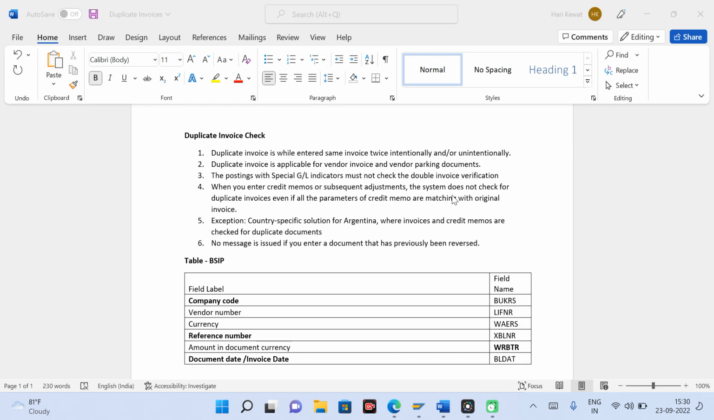Today I have taken a very important topic, that is duplicate invoice check. In every implementation we configure duplicate invoice check. So what is the meaning of duplicate invoice check? A duplicate invoice is the situation where you enter the same invoice twice in the system, either intentionally or unintentionally.